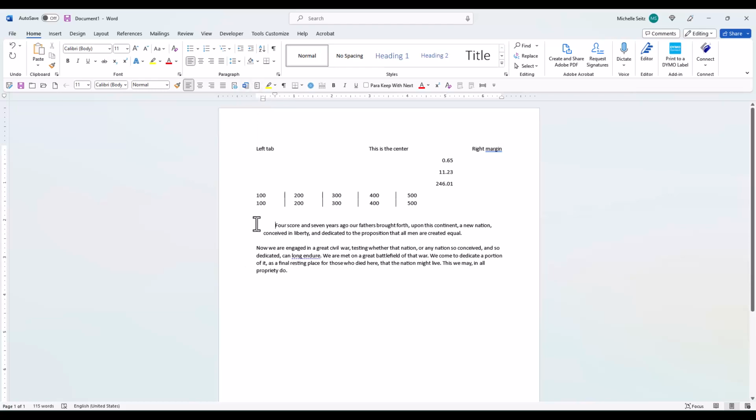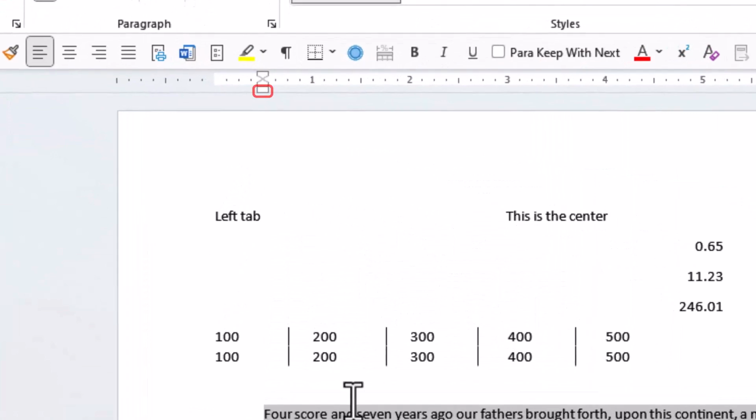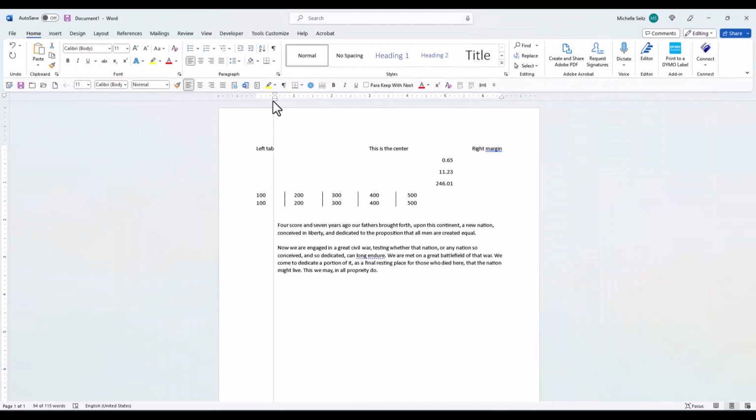So I'm going to highlight these two paragraphs, and I'm going to show you what happens when I align both of these icons. There's a little box below the hanging indent. When you click on the little box and drag it to a new position on the ruler, both the first line indent and the hanging indent will move together.